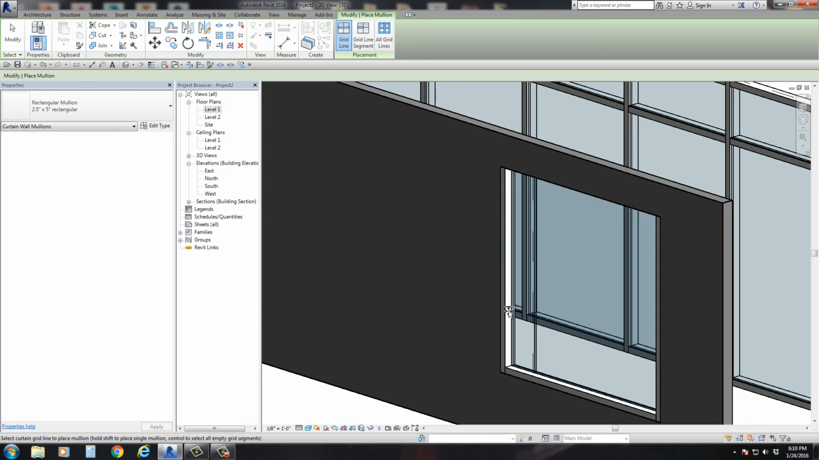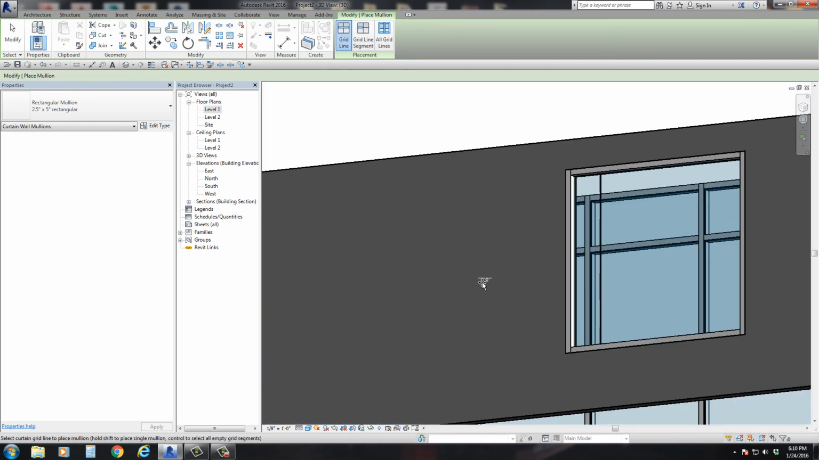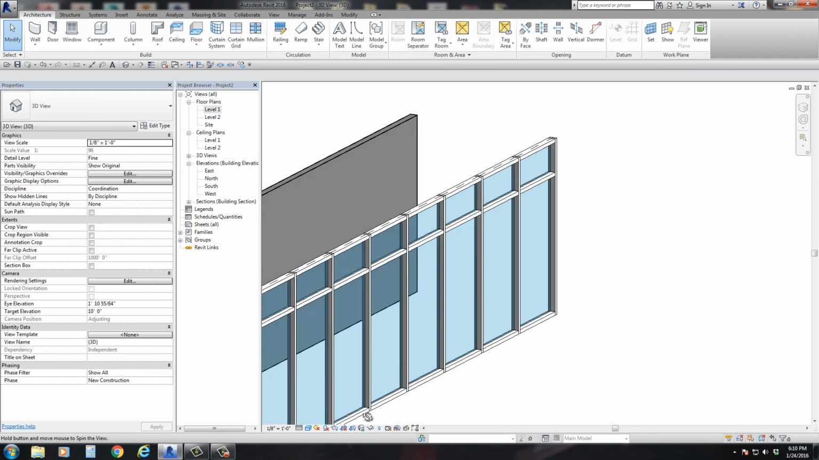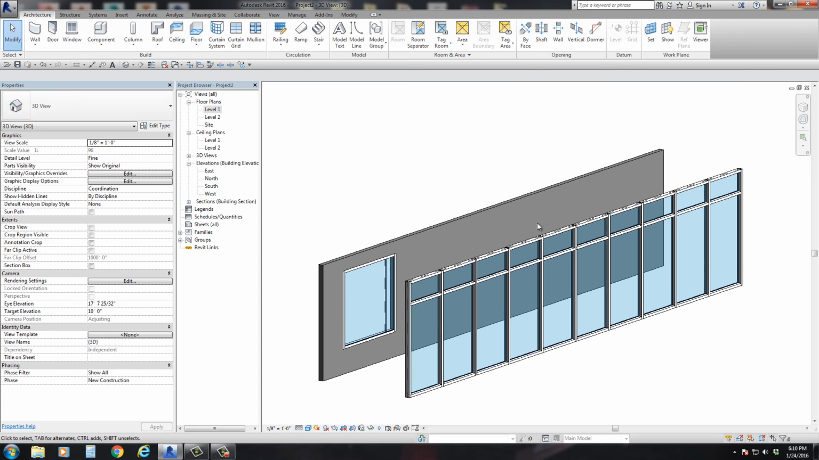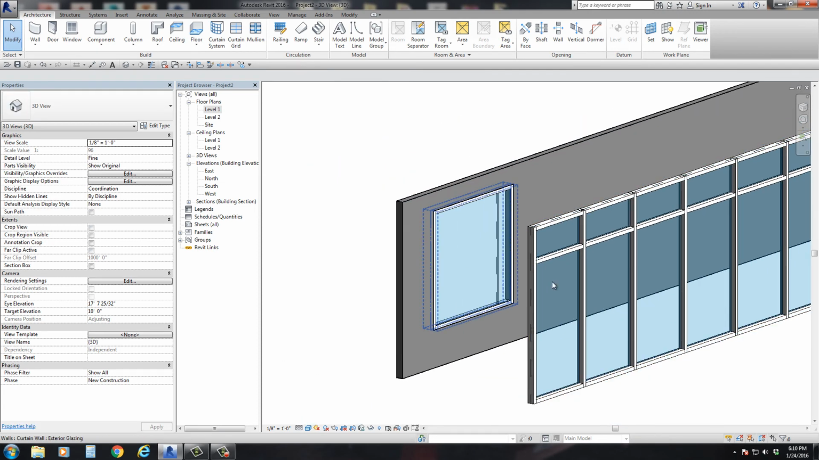And I have to actually go up on this one and click there. So that looks about right there. So there's a window. Now it's also got that grid in it because I made it bigger.